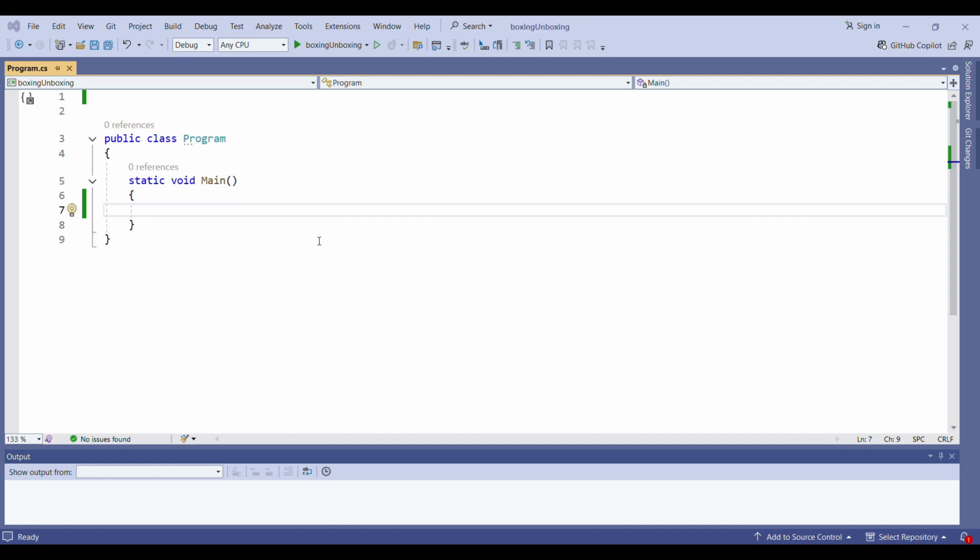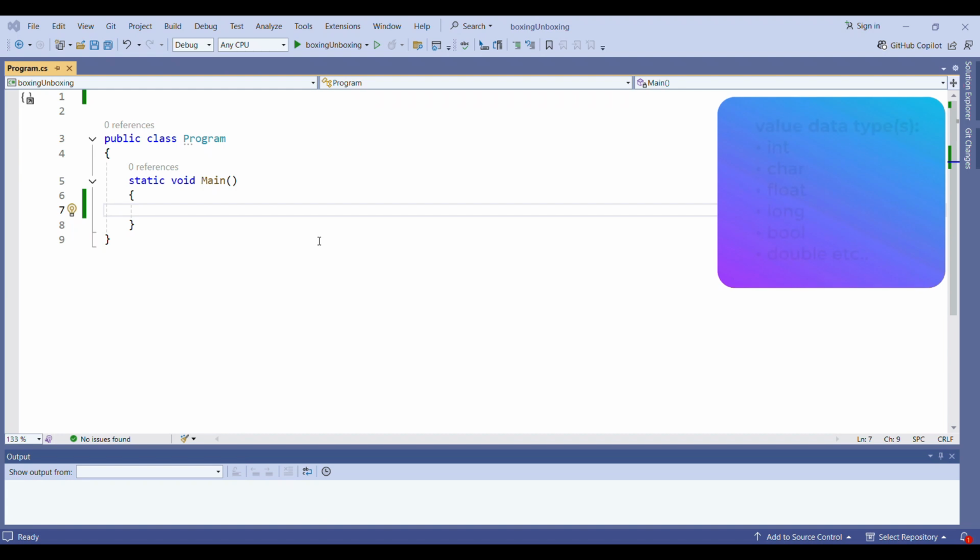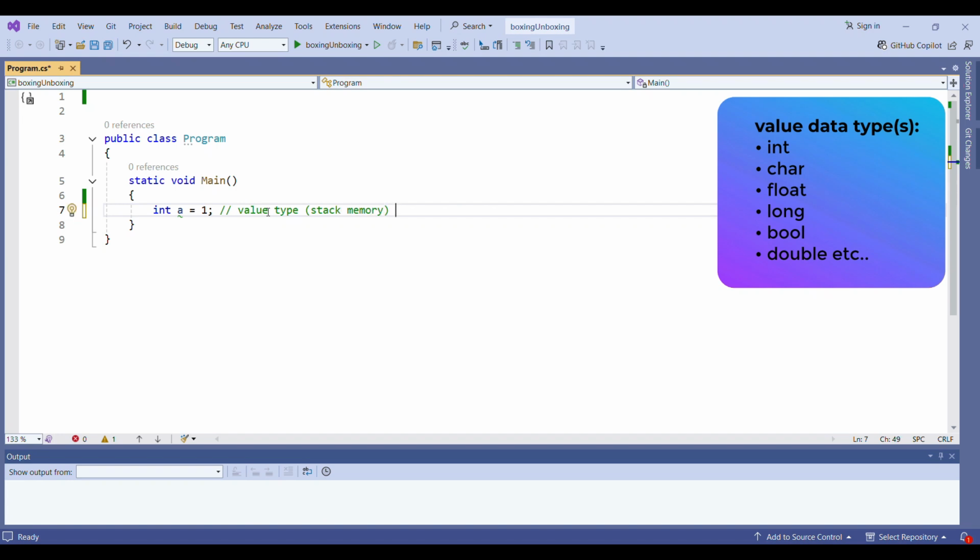In C Sharp, data types like decimal, float, integers and doubles are all value types. These values are stored in the stack memory. For example, if I declare integer a is equal to 1, this is a value type, and it is stored in the stack memory. In C Sharp, the garbage collector has two memories: one is the stack memory, another one is the heap memory. So integers, doubles and floats are all value types and are stored in the stack memory.